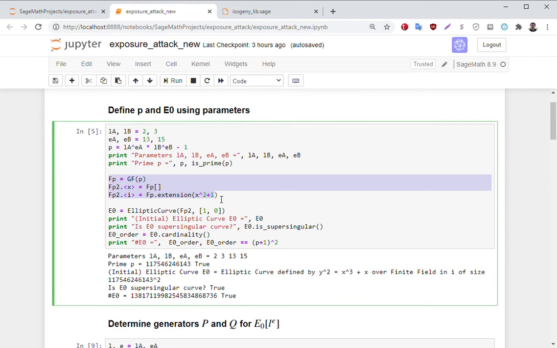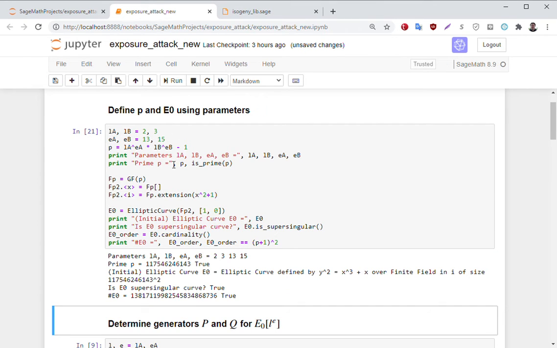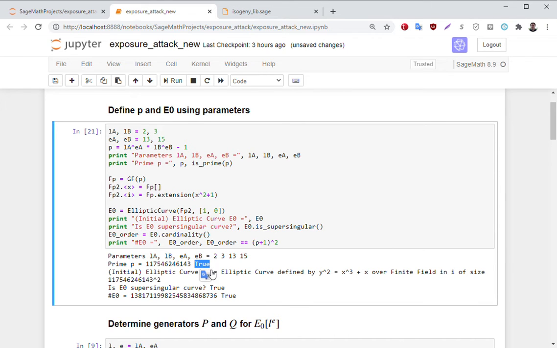In the second part of this code, I define F_p squared, my finite field, where the elliptic curve is defined. We also check whether this elliptic curve is supersingular or not, and the order of this elliptic curve should be (p plus 1) squared. Okay, let's try. Yes, it gives me the parameters. It says P is prime, true. It gives me the starting elliptic curve. It's a supersingular curve, and its order is (p plus 1) squared.